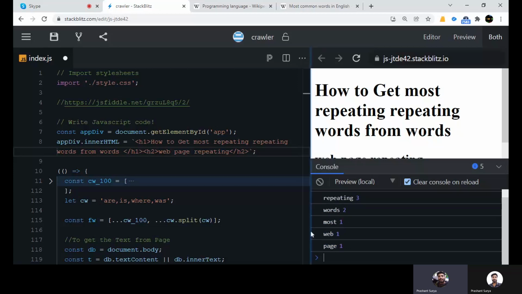The condition is that you have to remove the common words as well. So just, you can say, "how", "to", "get", these are all common words which are not considered in this algorithm. So you have to ignore these keywords; the top 100 common keywords should be ignored.